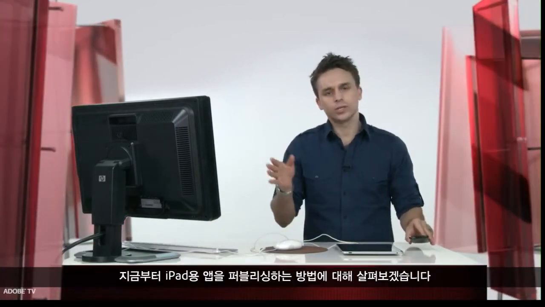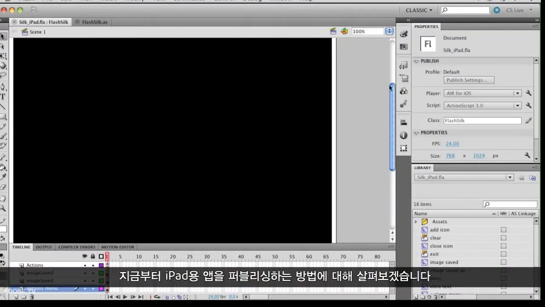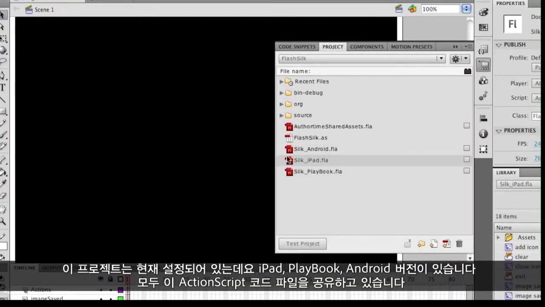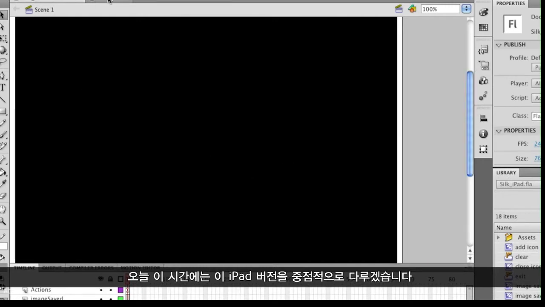With Flash Professional CS5.5, you can now publish apps for iOS devices, such as the iPod, the iPhone, and even the iPad. So let's go ahead and take a look at publishing an app for the iPad. Currently, I have this project set up, and I have not only an iPad version, I have a Playbook version and an Android version. They're all sharing this code right here, this ActionScript file. But I want to focus on this iPad version, which I currently have open.